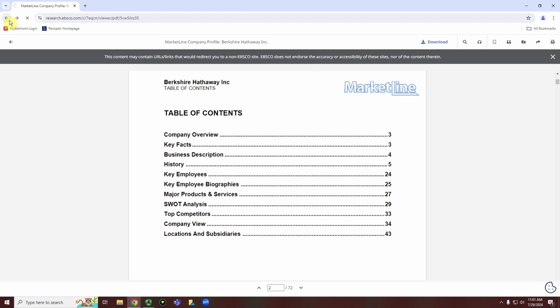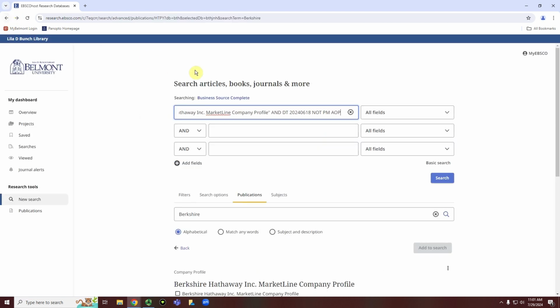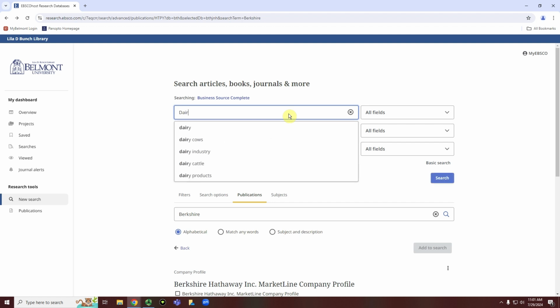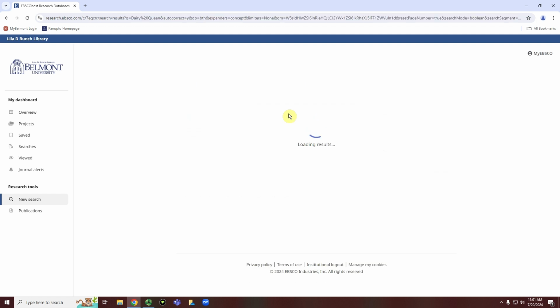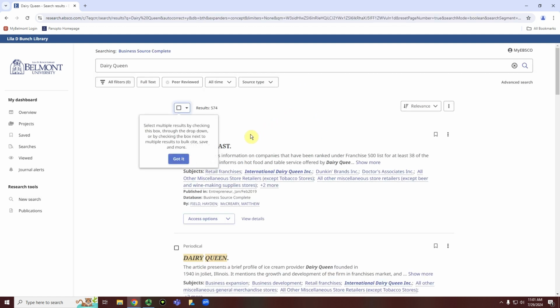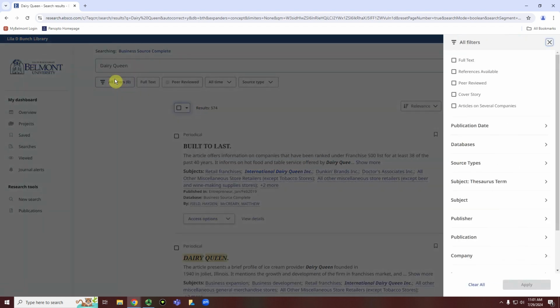So if we go back to our search results, we can then use the top filters right here to actually search for articles. So if we're using the example of Dairy Queen, I'm going to type that in right here. And this will give us a couple of different articles that are related to that company. We can actually go right up here to the filters if we click on all filters right here. And then we can kind of narrow that down depending on what we're looking for.